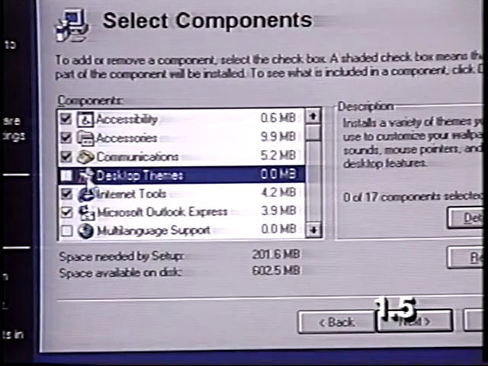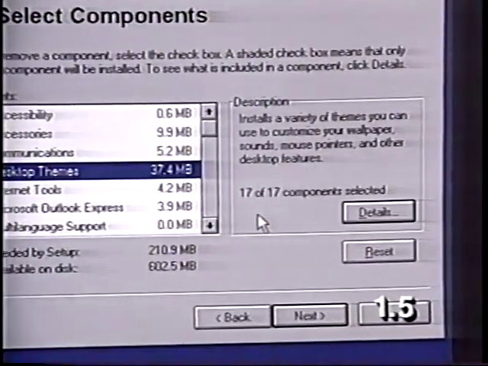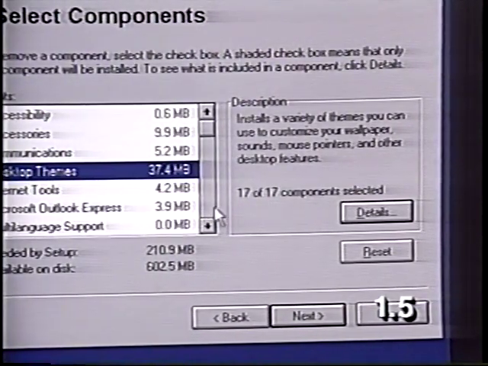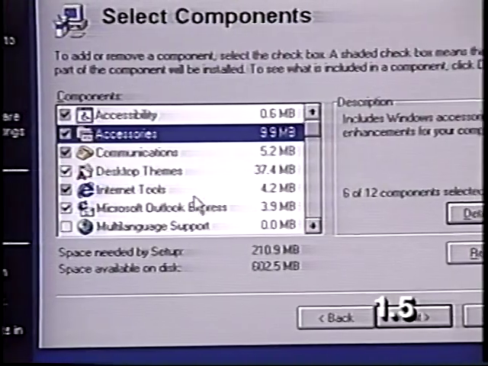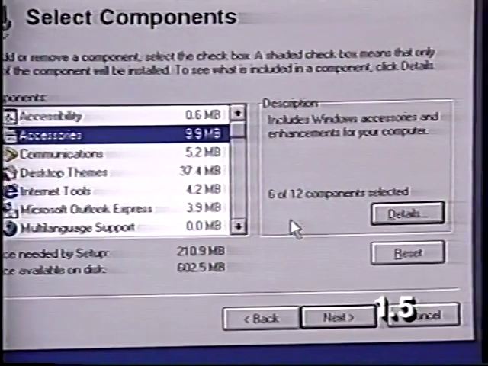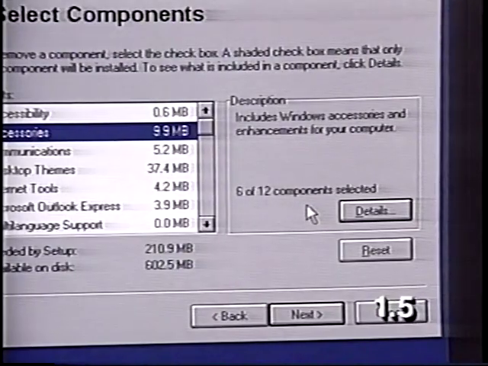If I were to go ahead and select, for example, desktop themes and click in the checkbox, notice I've now gone ahead and I have a check mark with a white background. If you come over to the right-hand side of the window, under description, it says I've selected 17 of 17 components. Now, for these other ones, if I go ahead and move back up to accessories, for example, if we look over on the right-hand side of the window, it tells us that the setup wizard has selected 6 of 12 components.